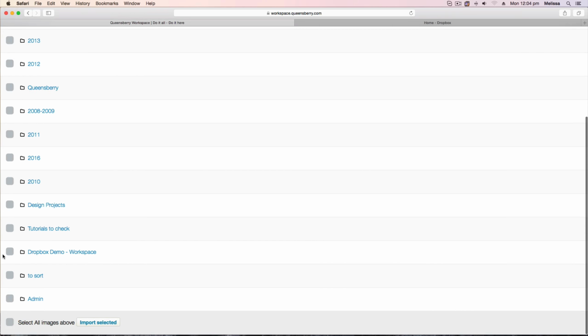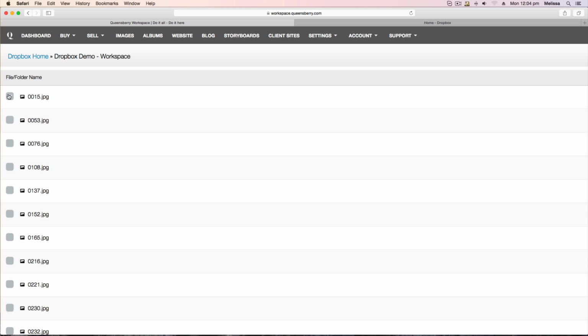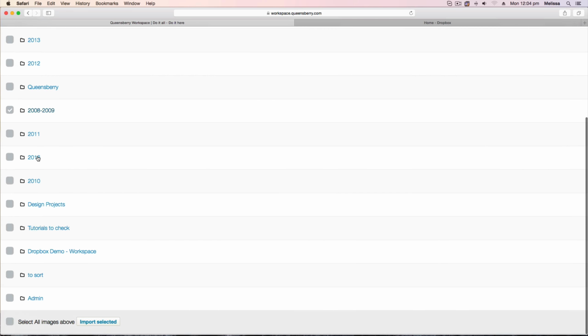You can either select an entire folder to upload, or if you open up the folder, you can select individual files, like that. And to go back, the path is above, so we would go back to Dropbox Home. Cool. And I'm going to select this entire folder and click Import Selected at the bottom here.